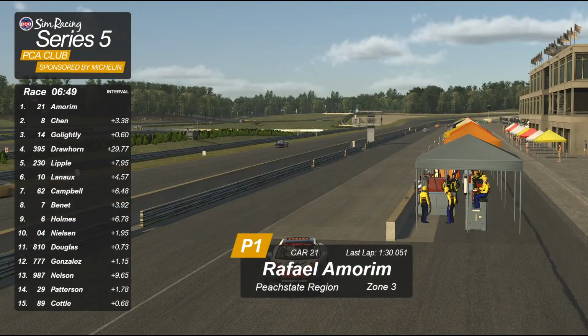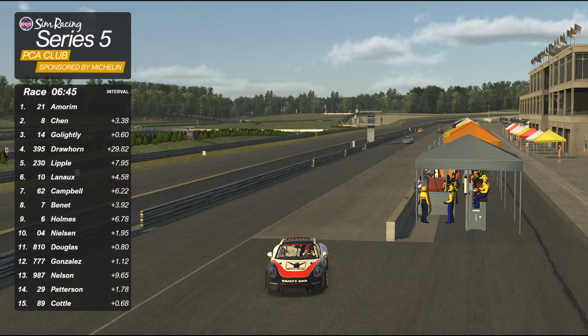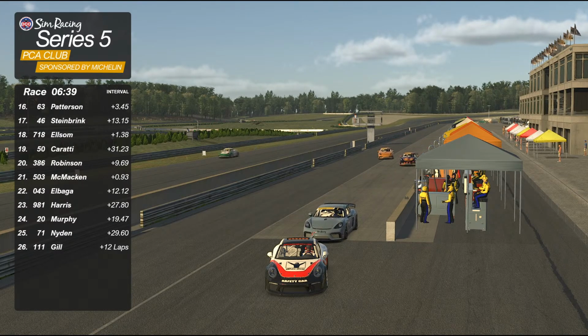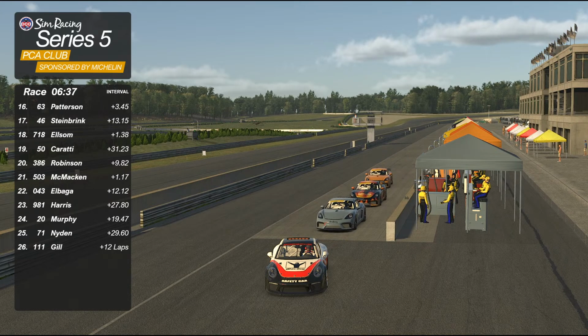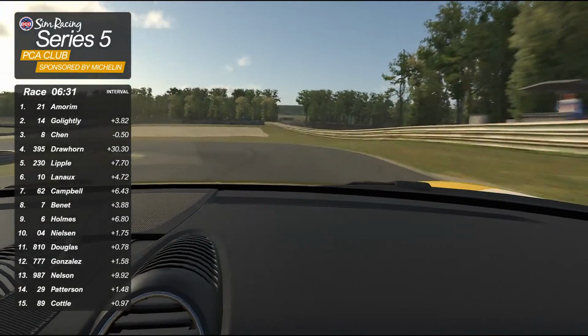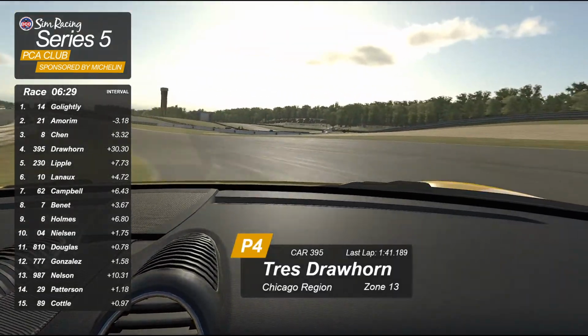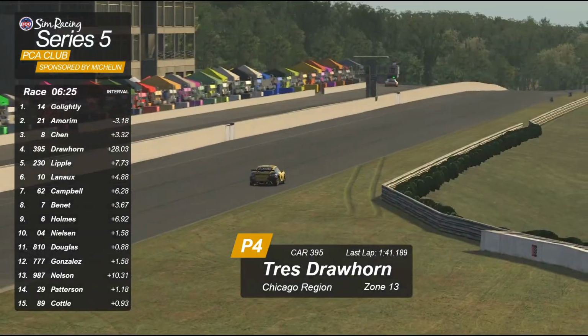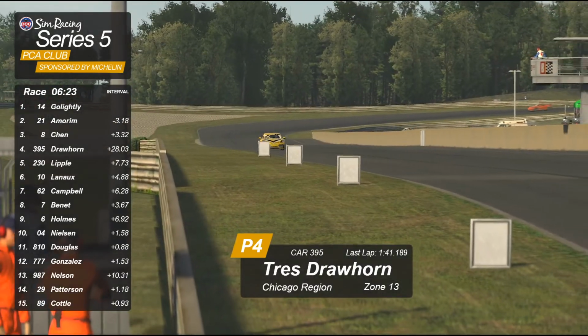Now the question will be, what will Trey Drawhorn do? Will he stay out on track? I don't think he's going to have enough time to catch up to the race leaders at all, as they are now still waiting to get to their pit box. Raphael Amin misses his pit box, actually has to back up. That's going to be detrimental for him, because that means Stephen Chen may be able to leap around and ahead of him. And there goes Golightly, who goes quickly and jumps ahead of both Chen and Amarim. Golightly takes the lead on the pit stop.